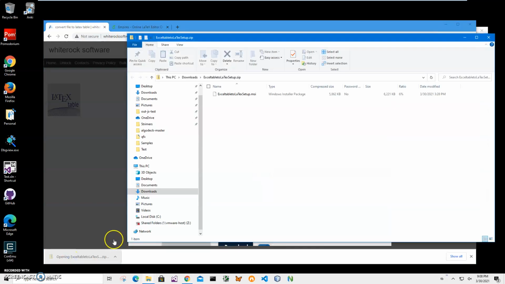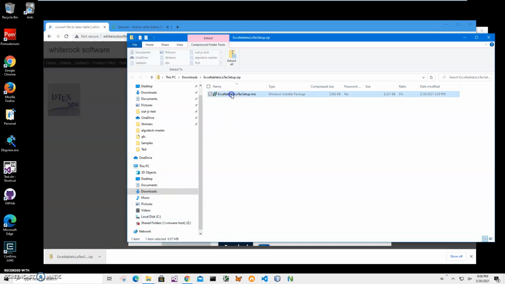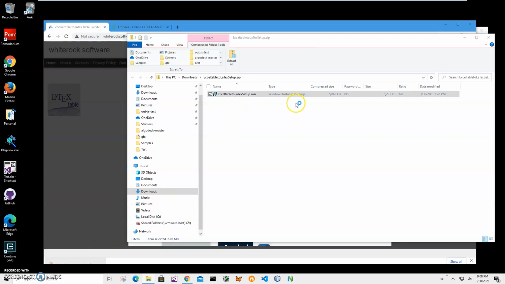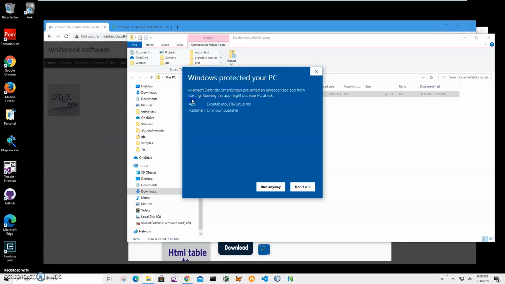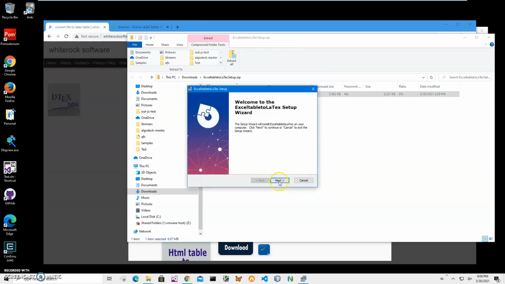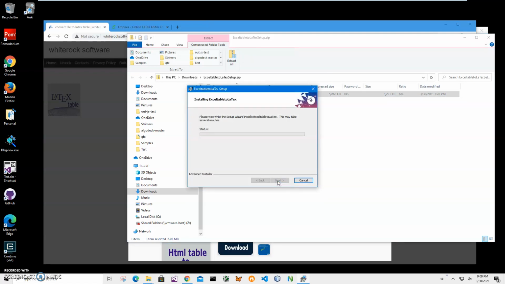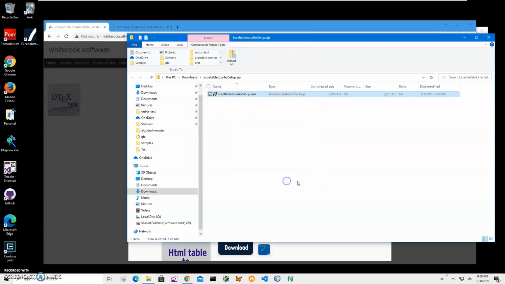Click on the downloaded archive to open it. Double click the MSI inside the archive. Click on more info here. I'm getting this screen from Windows because I'm not a registered publisher with Microsoft. You can see publisher unknown. So just click run anyway to start installation. Click on next, install. Click on yes here and click on finish on the final screen.